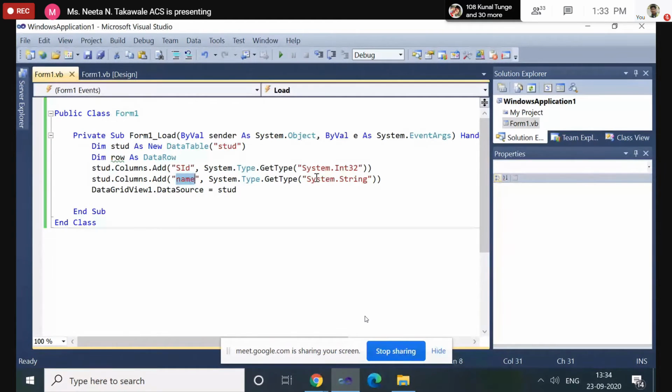You have to specify the data type. It is character type data, so I have specified the System.String data type. To display these columns onto the DataGridView1, we have to use the DataSource property equal to the name of the object, because through this object we are adding the labels to each column. Like this we can add the columns.